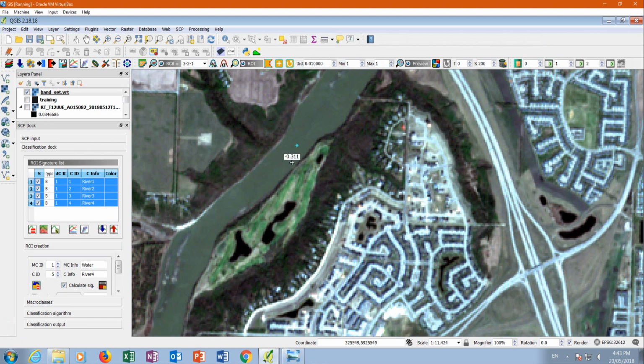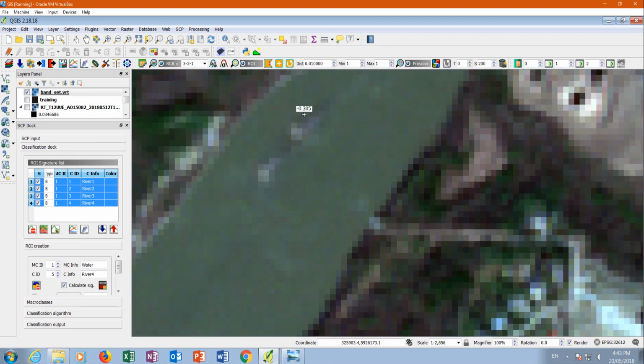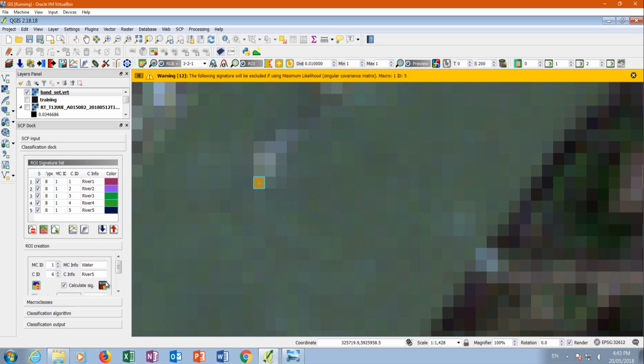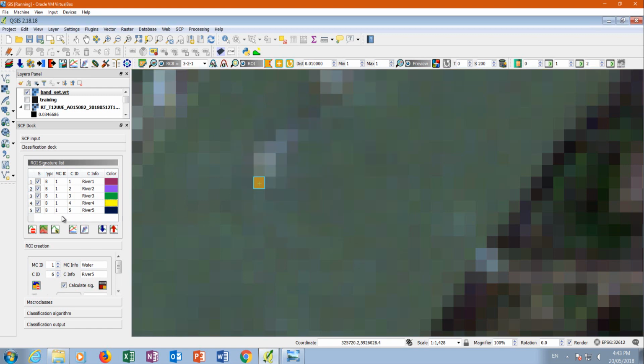One more. But now we are going to pick one in this area here to see the difference. This is a bank of sand. We can click here, and that one has to be different, because it's not just water. Number 5. Save. I'm going to change the color of this one because it's very similar to this one. Now let's see the spectral signature.